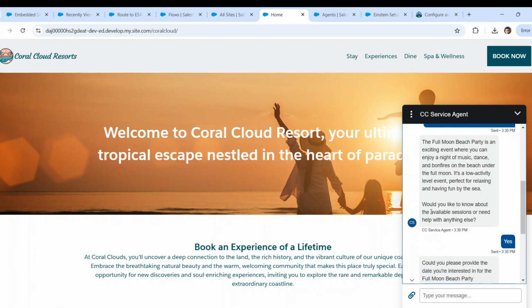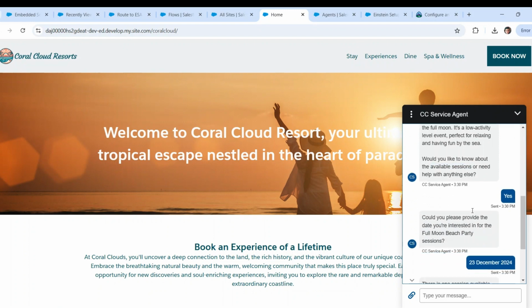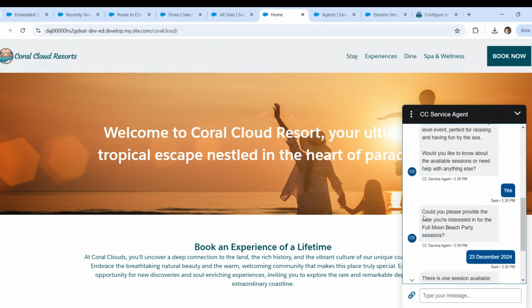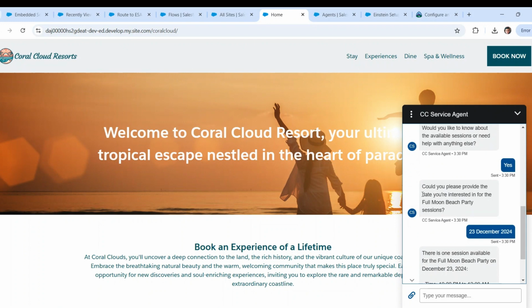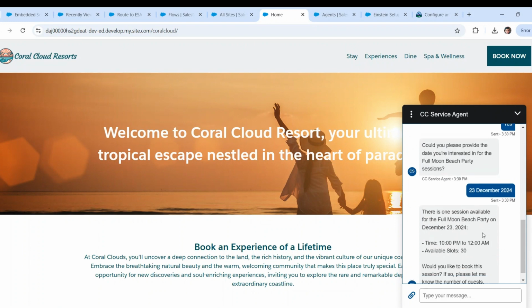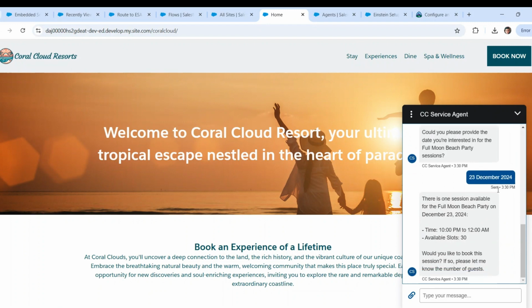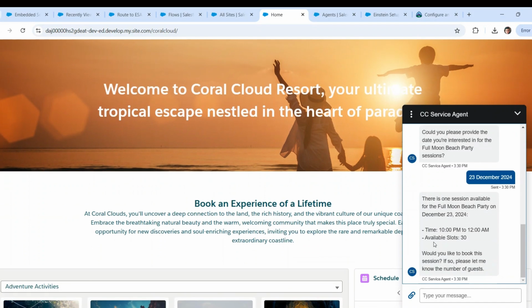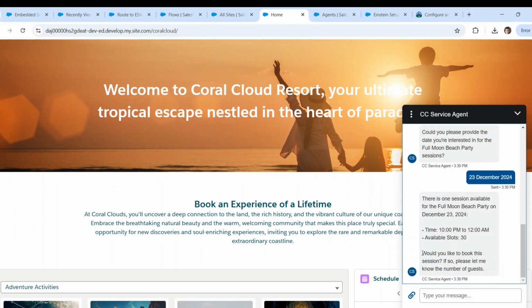Not only this, it will also suggest how it can help me further. Like if I want to know about the available sessions for this particular experience, then I said yes. After that, it asks me for which date I want to book this experience. Then I say not book, I want to know the availability of this particular session. I give the date here, 23rd December, and then it gives me the availability of this experience on that particular date. Now the next question it asks me is, would you like to book this session? If so, please let me know the number of guests.